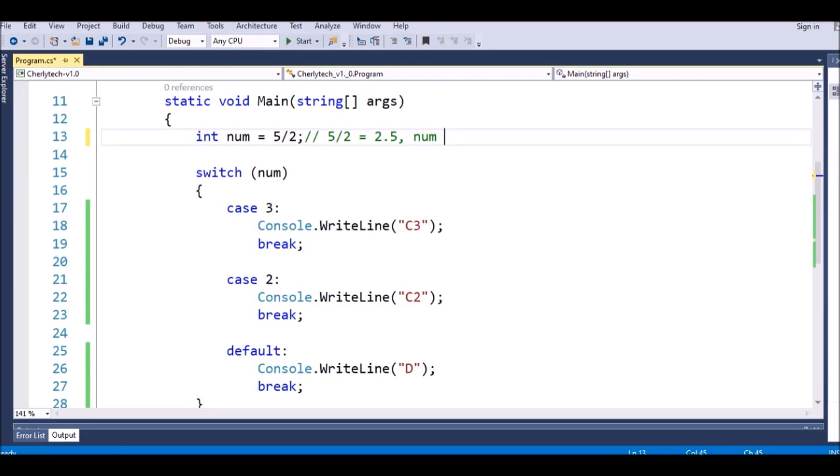So 2 will be stored inside the memory of variable num, like this. Next, the program will go to the switch statement and compare each case. So here we go to case number 1, the first case. Here, the program will compare whether the value of variable num equals 3 or not.